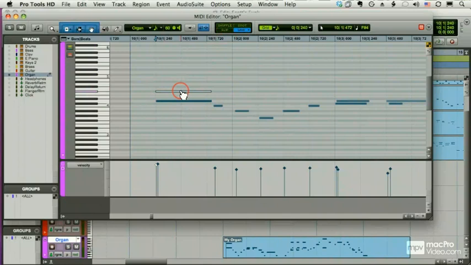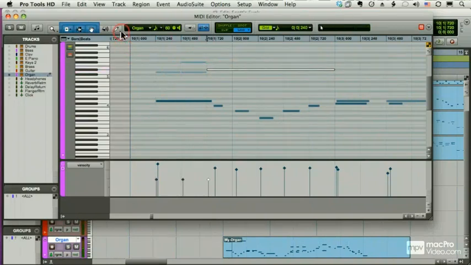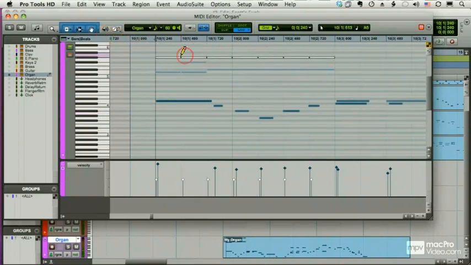If I Command click, I can change velocity by dragging up and down. Notice, because I'm in velocity color mode, this is selected, that when I drag my velocity, it gets darker or lighter. If I double click a note, I delete the note. If I press Control, I get a pencil and I can enter notes. And by the way, if the pencil were a line and I had my Smart Tool selected, when I hold Control down, it's like I'm using a line tool.